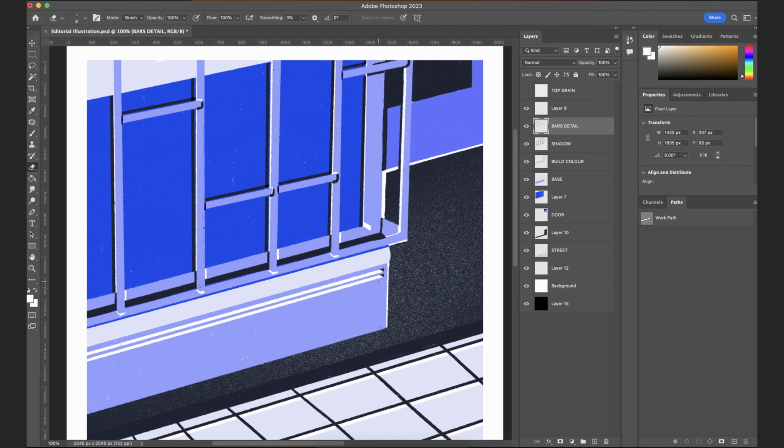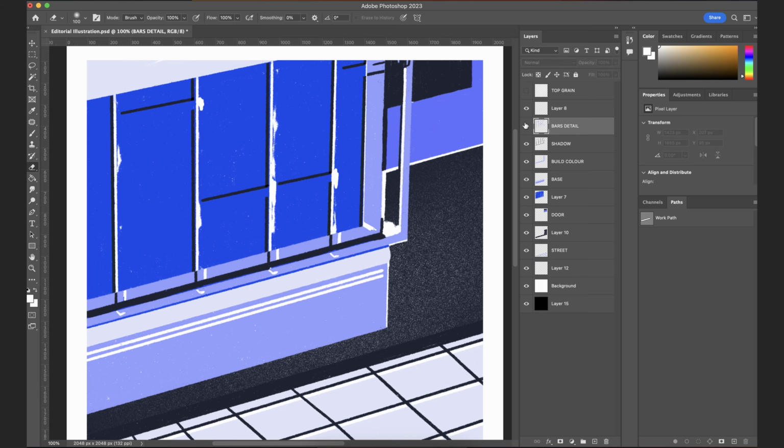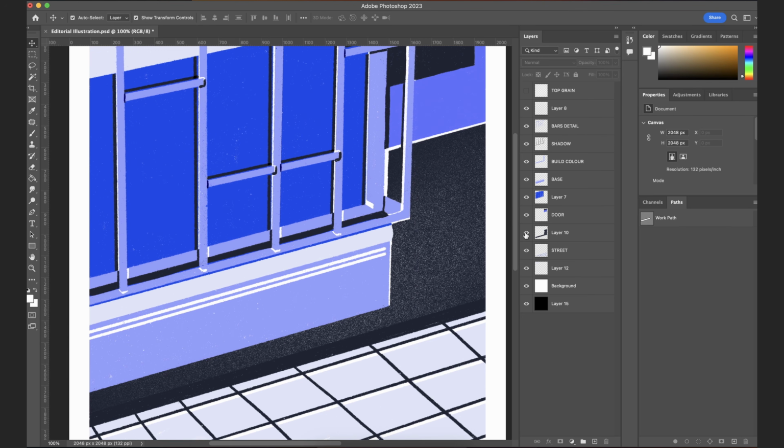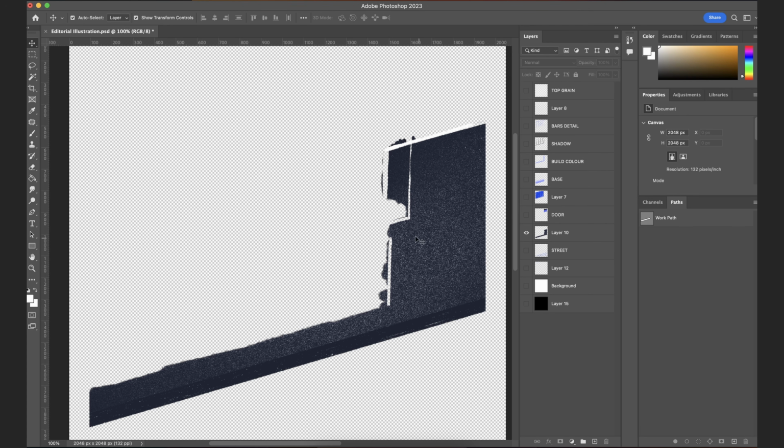I'm going to actually go in and erase these shadows because we're going to remake them again in After Effects, and I'll show you how to do that later. But E on the keyboard, erase tool, just erase them. So we have a nice clean bar detail here.